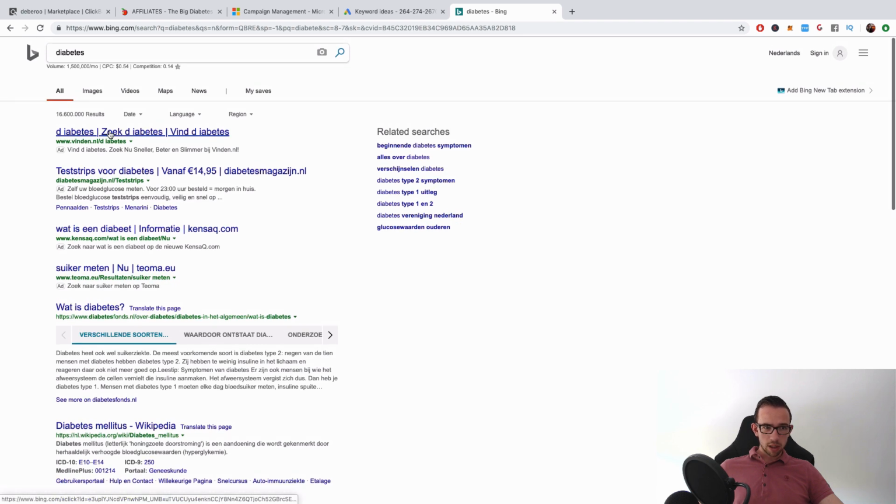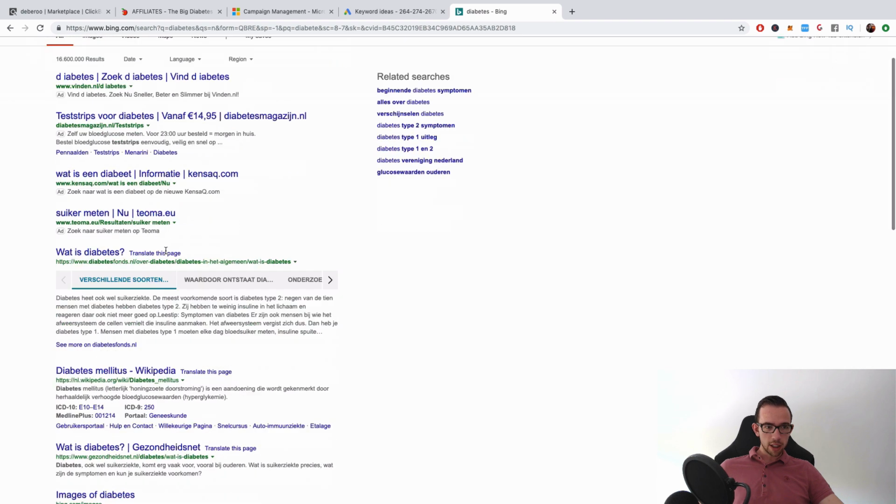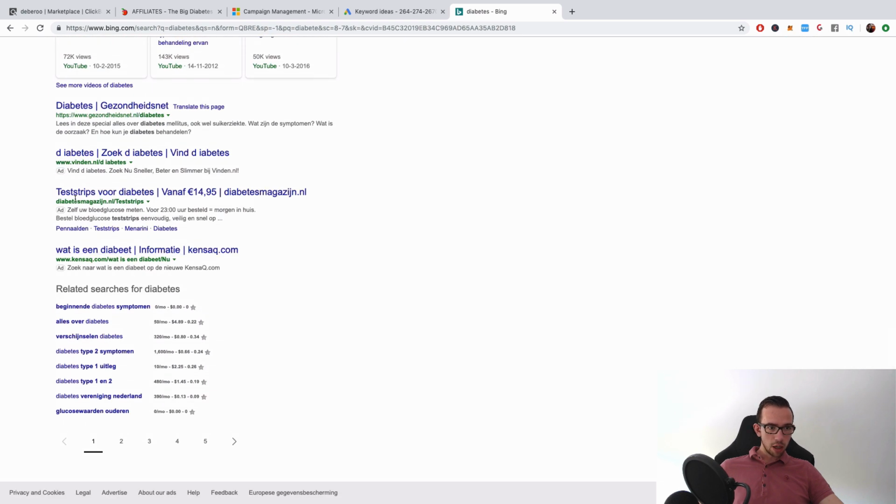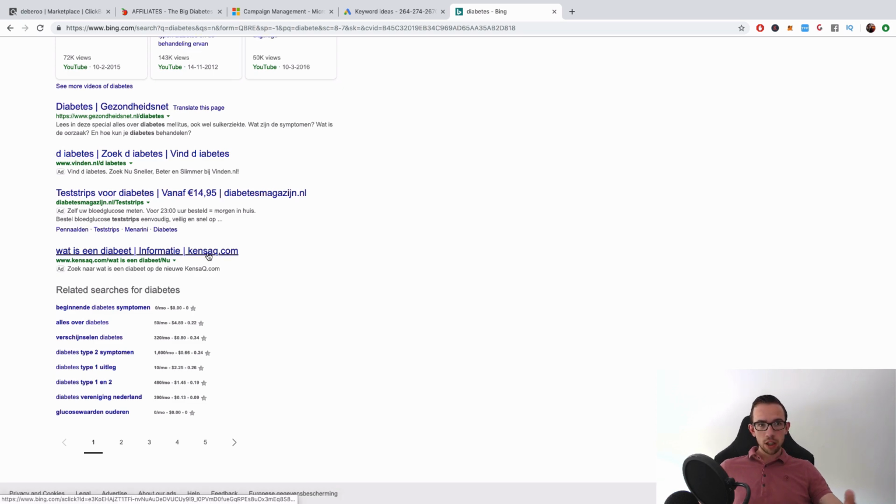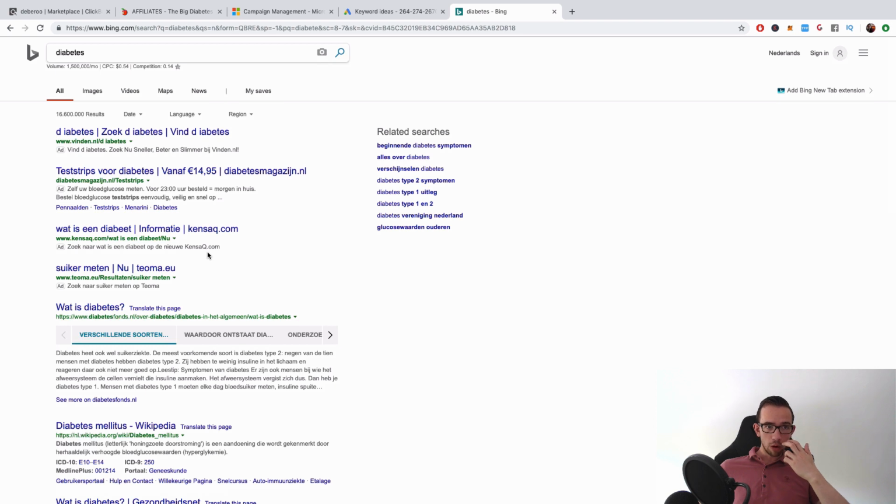It doesn't really make sense. Diabetes, all right? That doesn't make sense. But these are all ads, right? So maybe at the bottom of the page, yeah, more ads. So this is also test for diabetes. What do you know about diabetes? So nothing really in the Netherlands. This offer is not promoted.